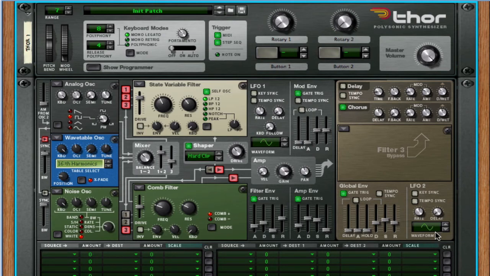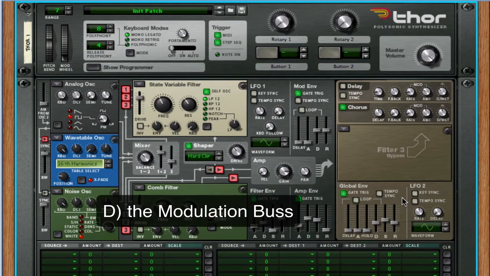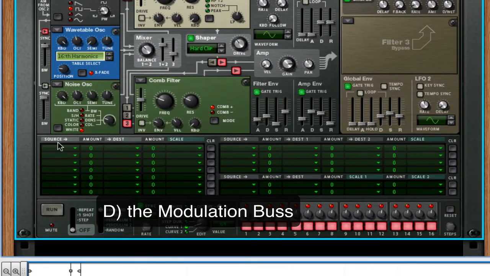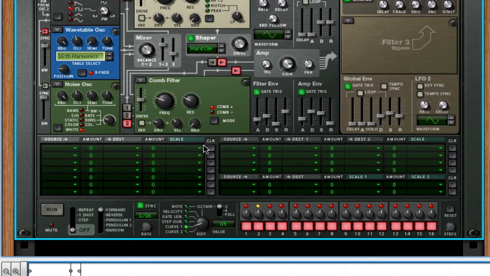LFO1, global envelope, and LFO2 are just controlled by the modulation bus. They have to be assigned down here. So let's look at the modulation bus. On the far left, it goes through source, amount, destination, amount, scale. And then on the right, you have source, amount, destination 1, amount, destination 2, amount, scale. And then below that is source, amount, destination, amount, scale 1, amount, scale 2.